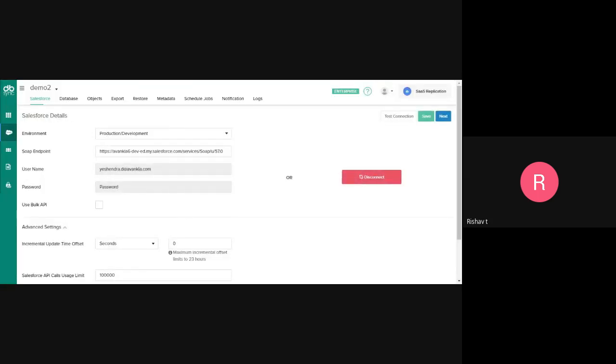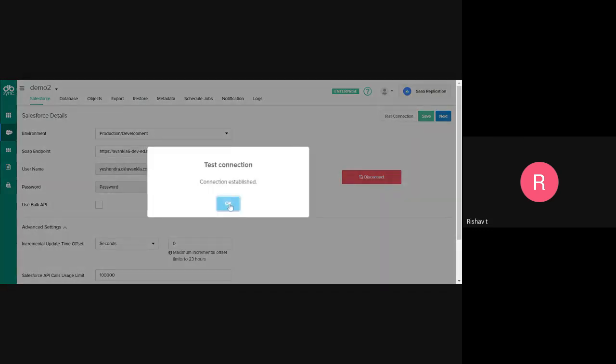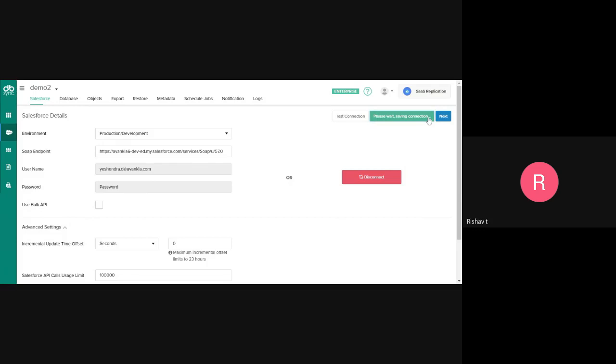Now here you have to set up your Salesforce environment, the one you want to move your data from to MinIO. It's very simple. You have a connection option. You can just click on connect, and then connect your Salesforce environment by adding your details. Once it is done, you can test the connection, and once it is established, just save your connection and move to the next page.